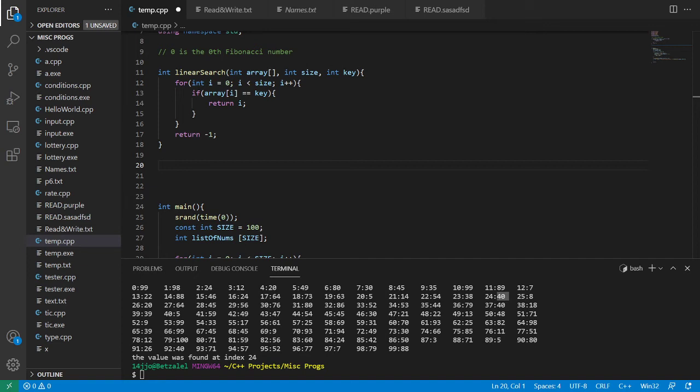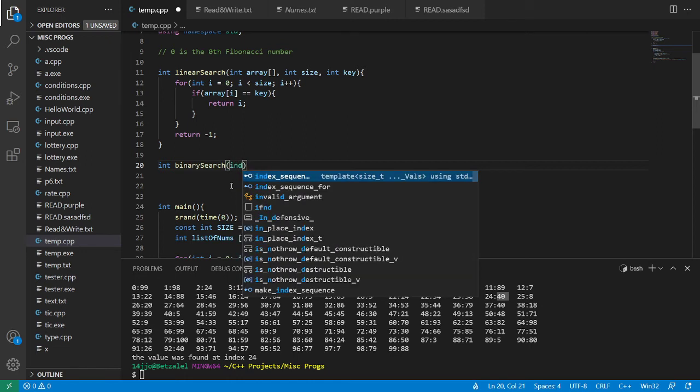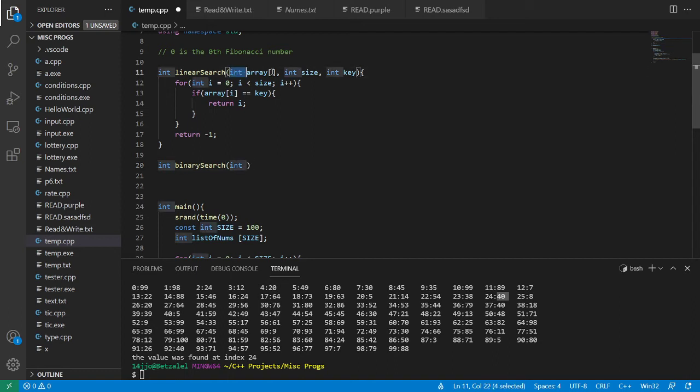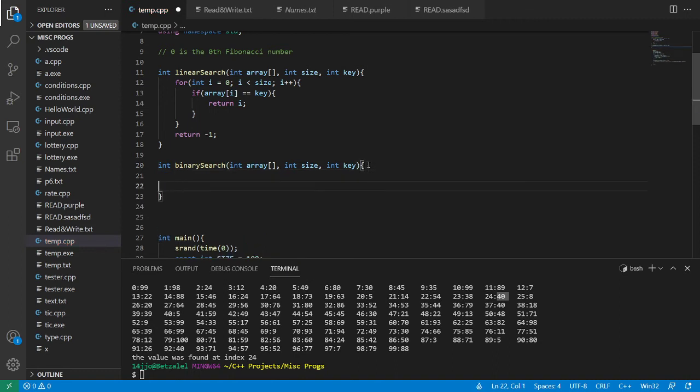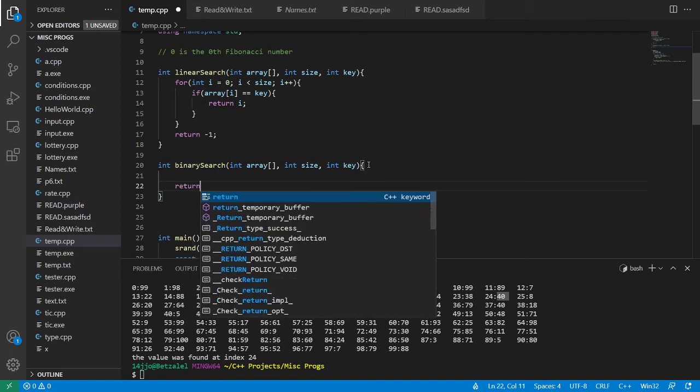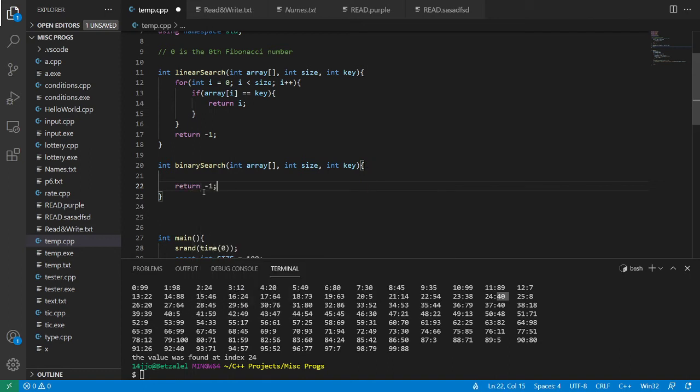So now let's jump back to actual code. How do we actually implement this? Let's first create a function called binary search. Of course, you always need your int array. You're going to need the same stuff, so let's just copy it. Of course, we want to have our return -1 in case we never find it.